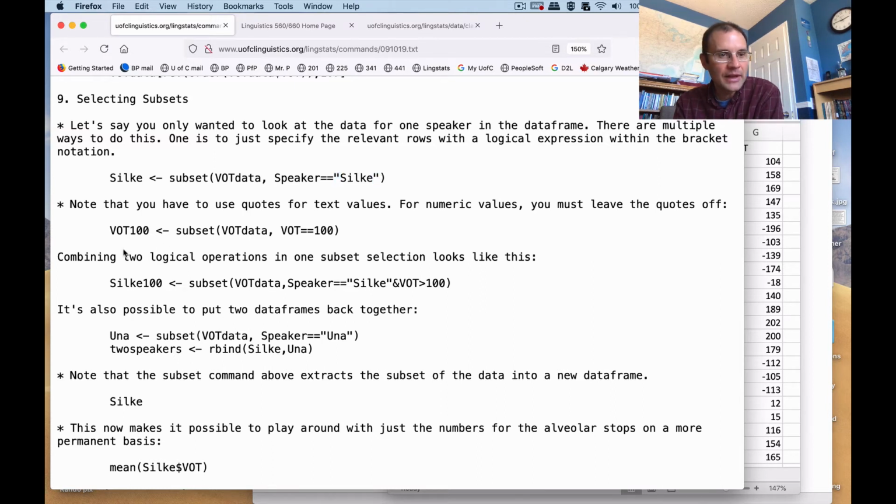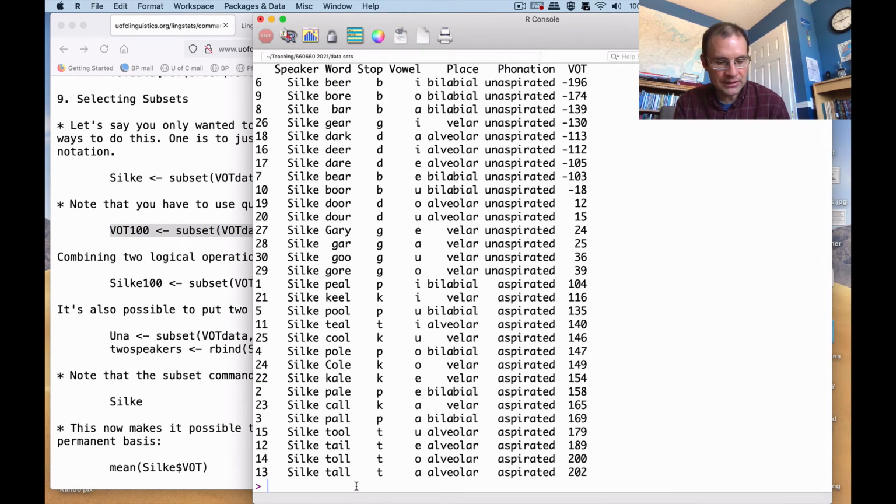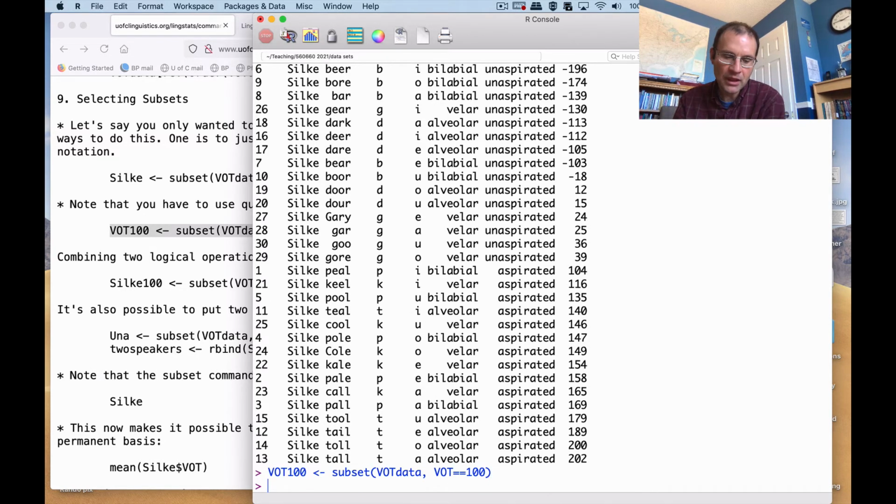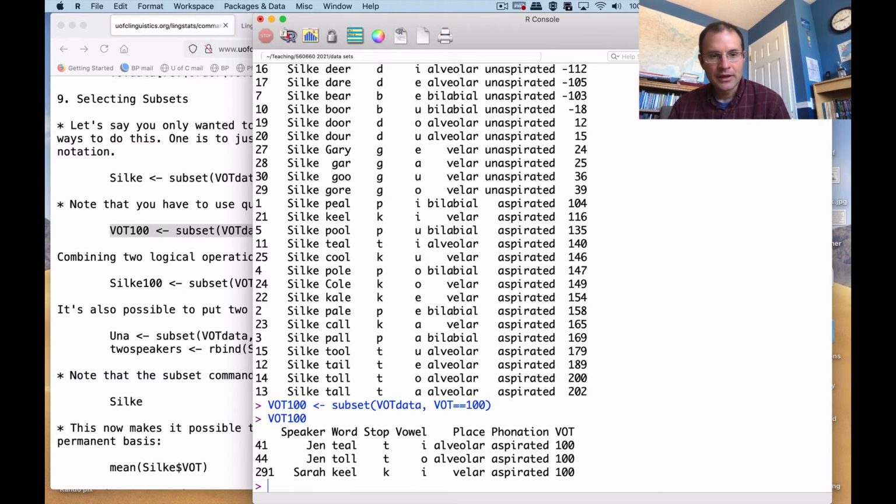So let's try to create a data frame here that only takes the observations which have VOTs of 100 milliseconds specifically. So I'm grabbing data out of this data frame again. I'm looking at this variable, and I'm only going to pick out the observations that have exactly 100 milliseconds VOT. I'll pipe it into this new data frame, VOT 100. And what does that look like? It gives me 3 observations from a couple of different speakers. That's it. But they all have 100 milliseconds of VOT exactly.